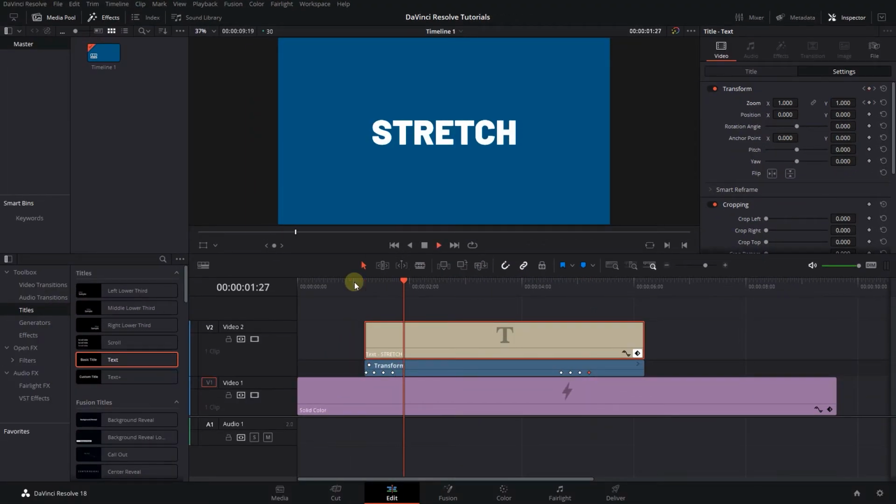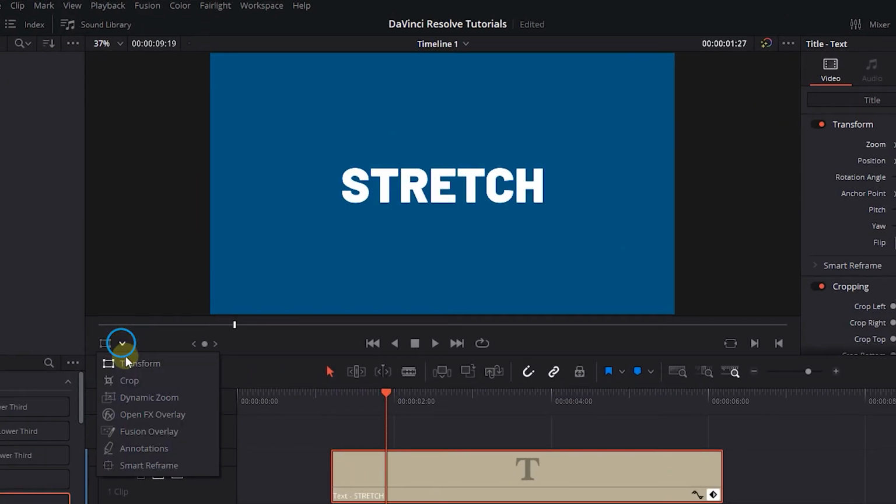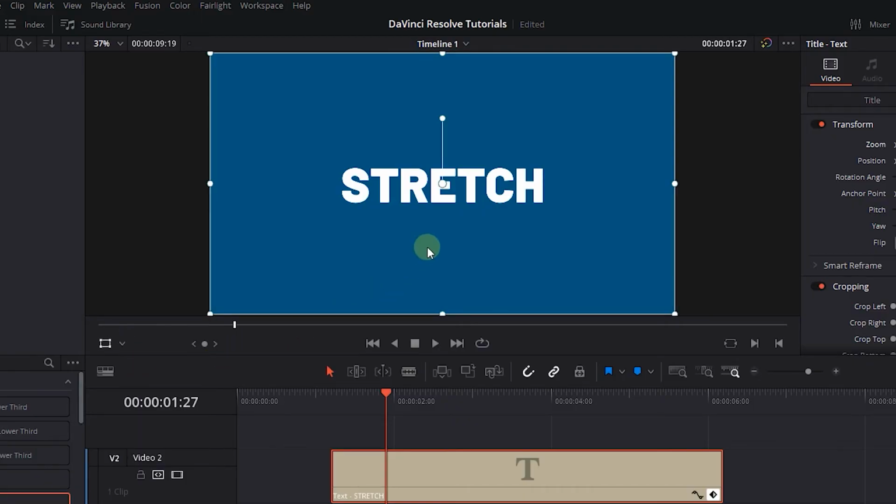Now we have these stretch text animations, but they are not from the bottom of the text. From the drop-down at the bottom of Viewer, select Transform. Now move the small anchor point to the bottom of the text.